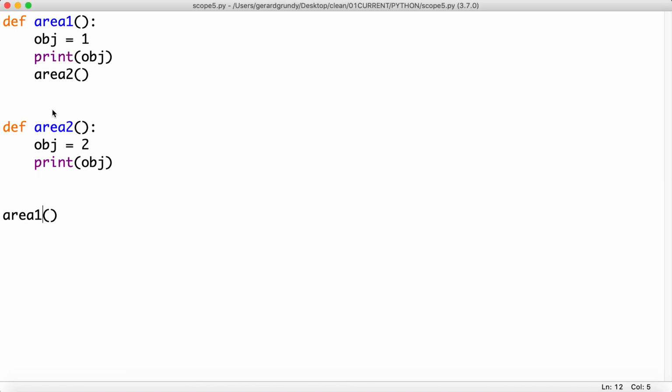Now, have we changed this one or have we changed this one? That's the question. When you create a function, this is separate to this one, and I'll show you. Even though I've changed it to 2 here, this one's still 1.